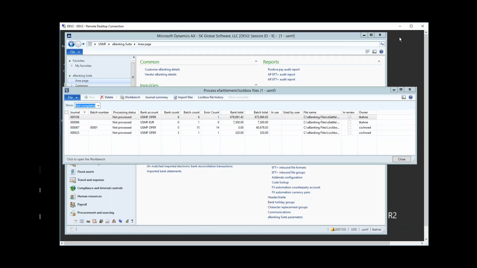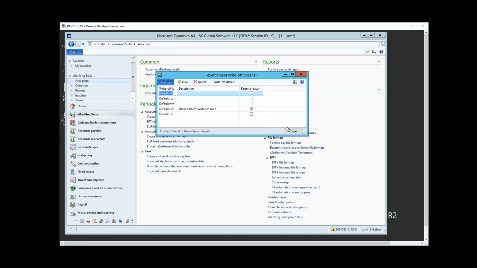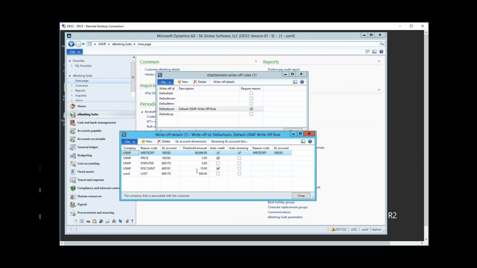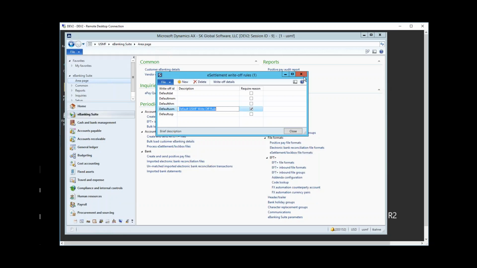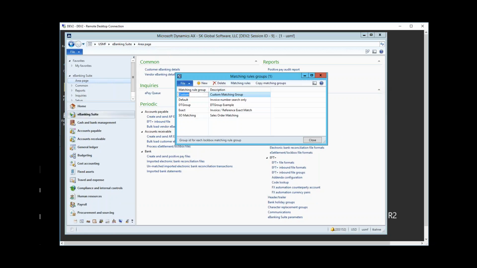Just want to touch for a minute on some of the setup of the rules. Again, we have these write-off rules. As I mentioned, you can set these up and create these write-off rules. These rules then can be applied to a customer or set of customers, and these determine this threshold amount. You can have different thresholds, different reason codes, and then whether you want to create an auto credit upon import or you want to manually allow yourself to create the credit. A lot of flexibility, a lot of power in terms of creating the write-off.